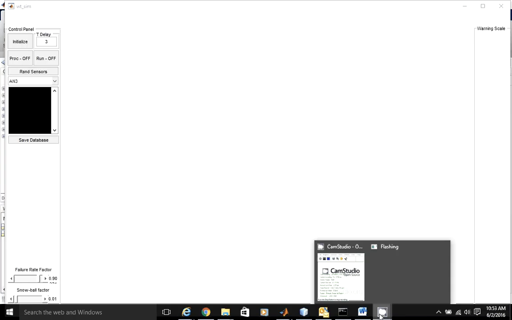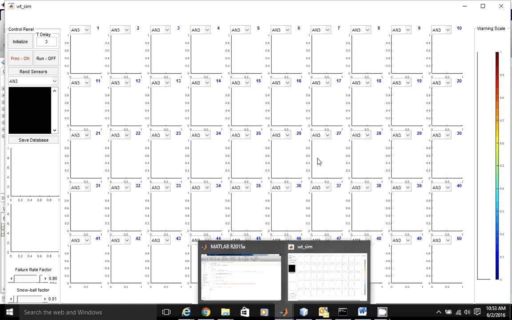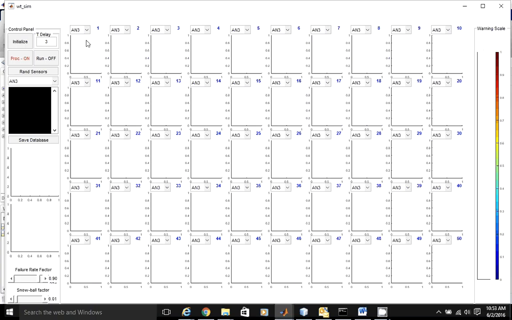Okay, now let's start the simulator, and then we say process on and run on. Okay, as you can see here. First let's initialize. I forgot to initialize to populate. Once we populate, of course, the 50 turbines will be created, and each of them would be pulling different data, representing a different turbine.